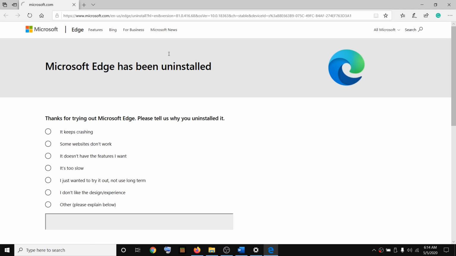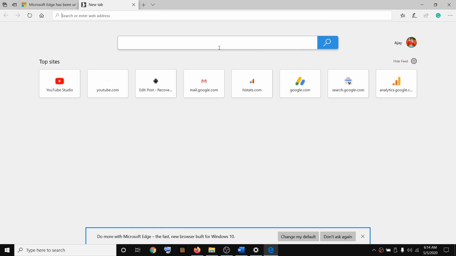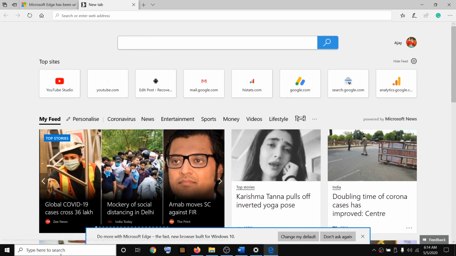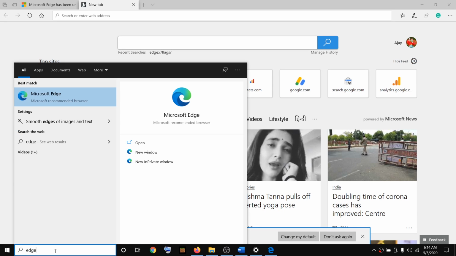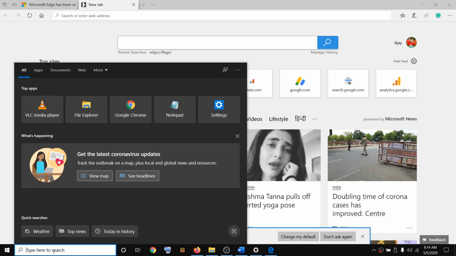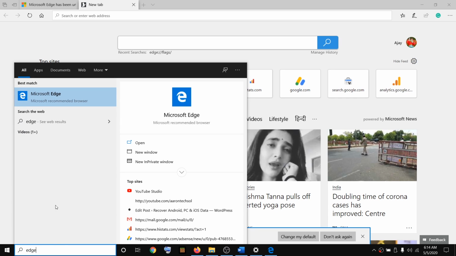Now once you uninstall the new Microsoft Edge, here you can see old Microsoft Edge coming up and it's asking you why you have uninstalled Microsoft Edge. So this way you can simply go ahead and use old Microsoft Edge. So if I type in Edge this time, here I can see the old Microsoft Edge. Right. So this is how you can get back old Microsoft Edge.